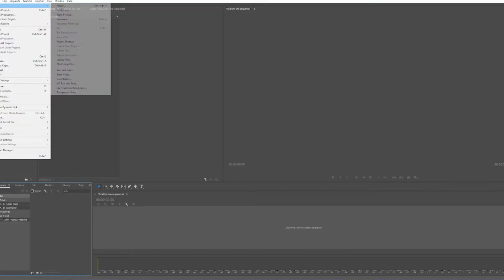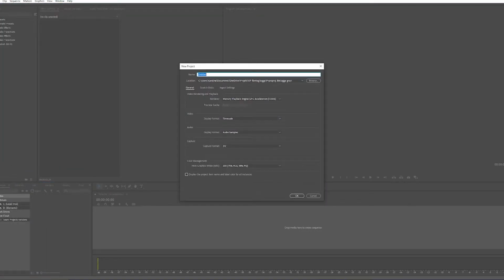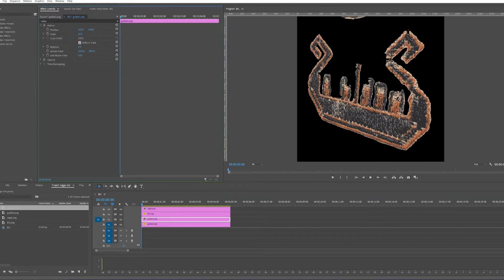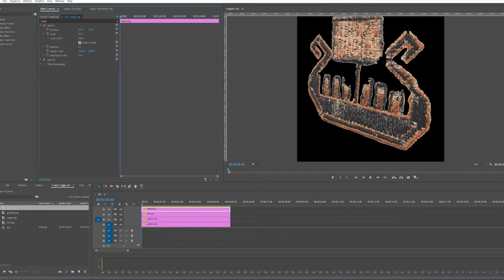I open a new project in Premiere Pro and load the PNG files of all of the layers I made in GIMP, and then I add them to the timeline. I make sure that everything fits and looks good. And then I start building up the movements.